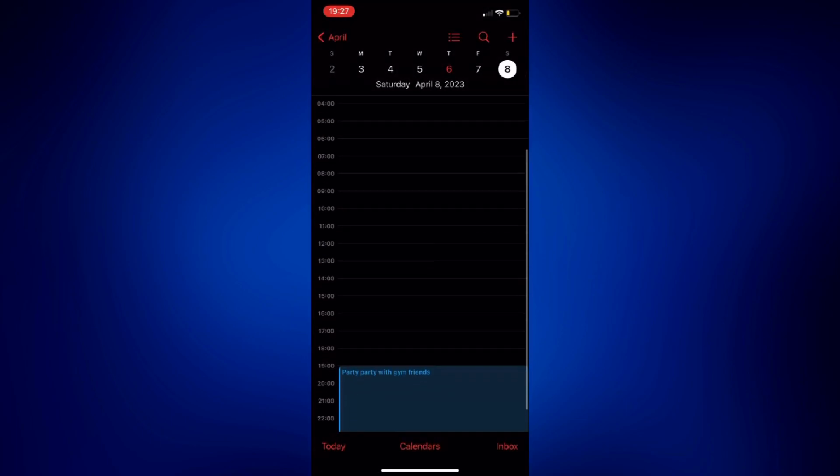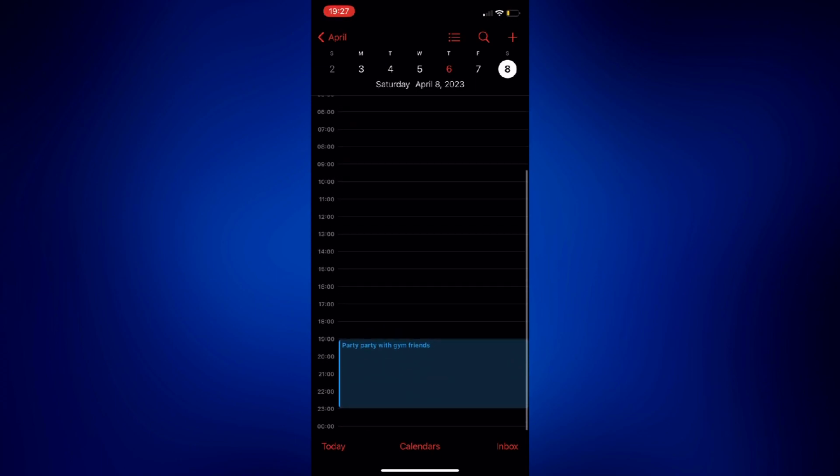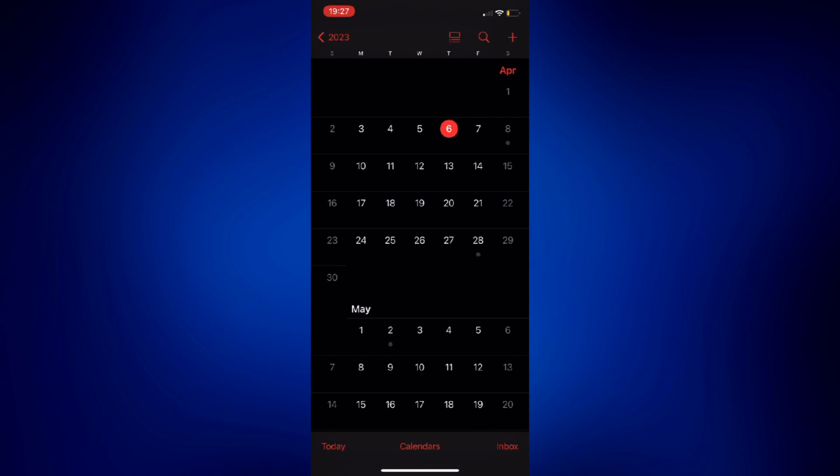And as you can see, if you scroll down here, I have already successfully blocked the time for the party with gym friends. And now I'm gonna go back to the calendar view. And as you can see, there's a dot below 8 already. That just tells me I have an event on the 8th.